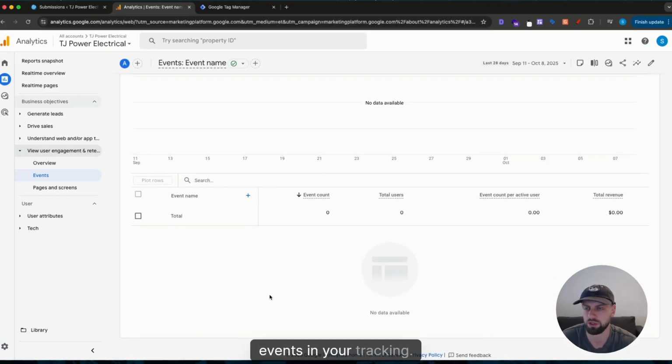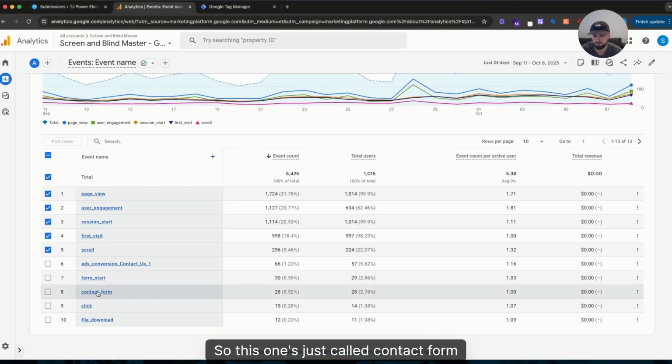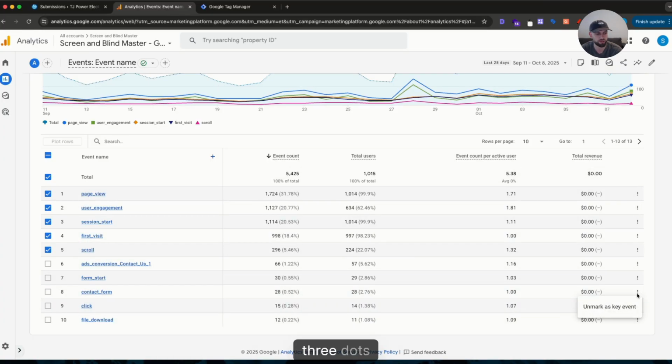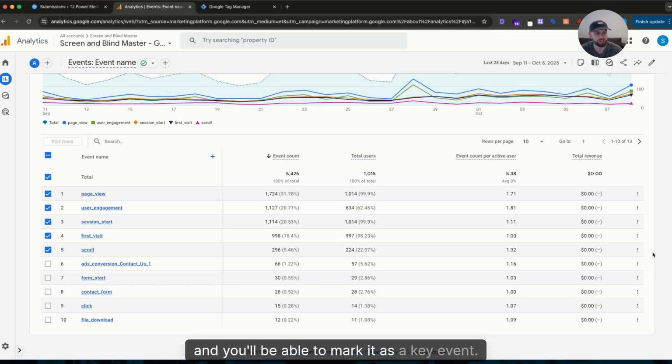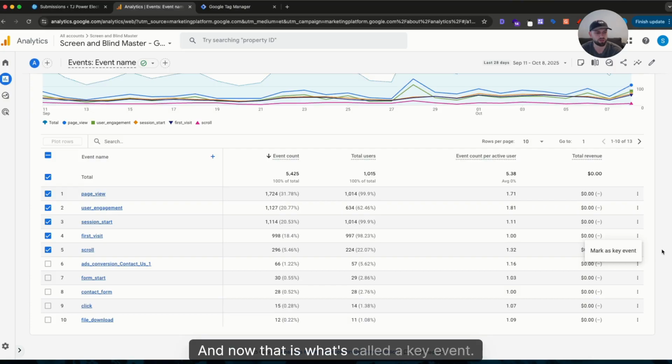events in your tracking. I'll just show you another client of ours so that you can see a live example of what it will look like. In the event section, there are a number of events, but what we're mainly interested in is the contact form submission. So this one's just called contact form. And once you start seeing this in about 24 hours time, you want to come in here and you can click on the three dots and you'll be able to mark it as a key event. So I'll just do it on here, click on this, and now that is what's called a key event.